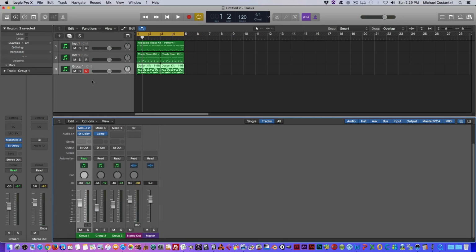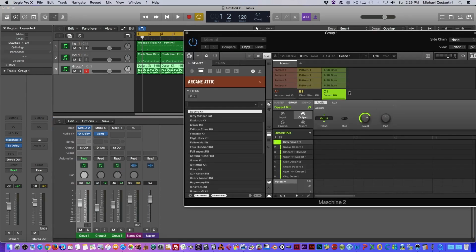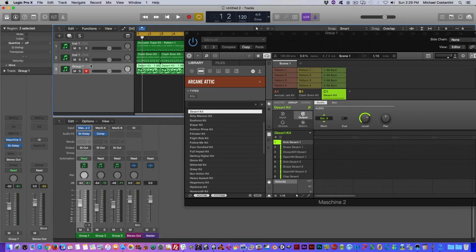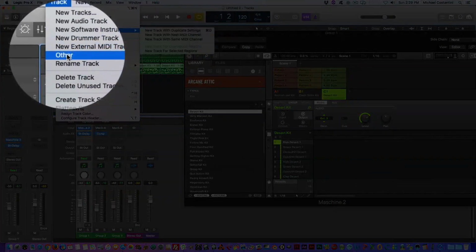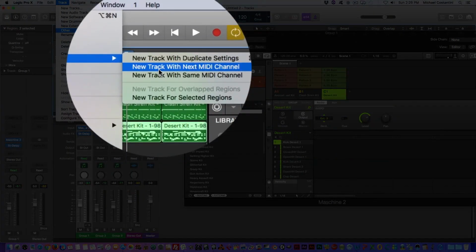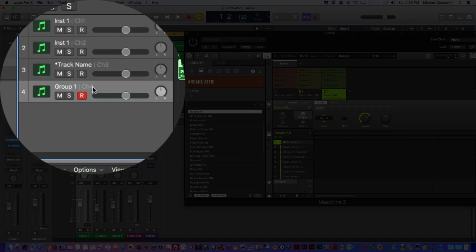Now let's say I wanted to add yet another group in Maschine, and I didn't set up enough multi-timbral instruments. Well, that's really easy to fix. With the highest track selected, which would be channel three, you go up to track, you just go to other, and then you say track, new track with next MIDI channel, and that will create a channel 4.